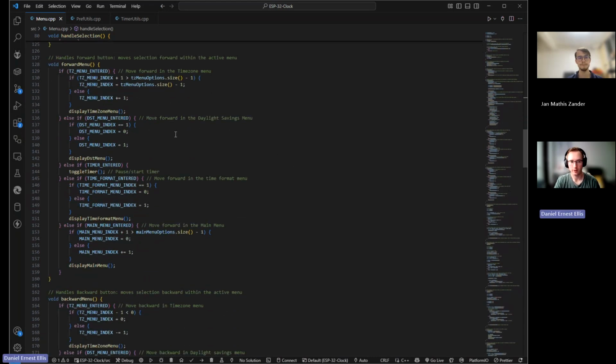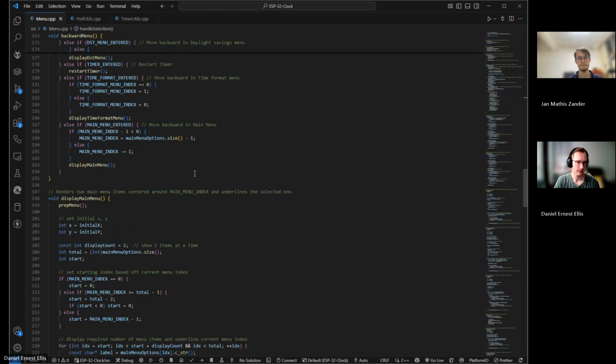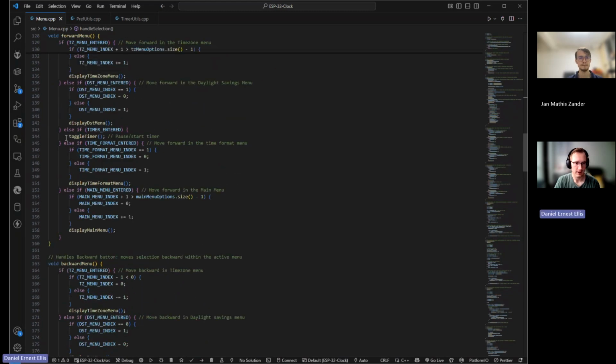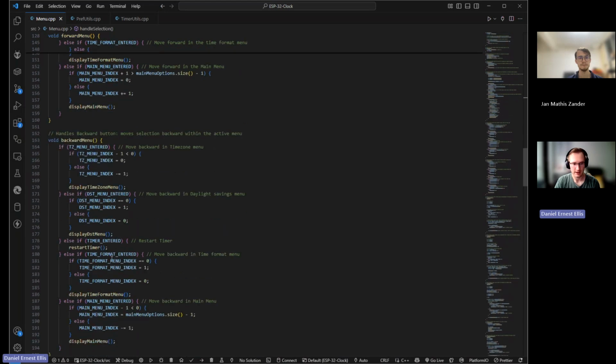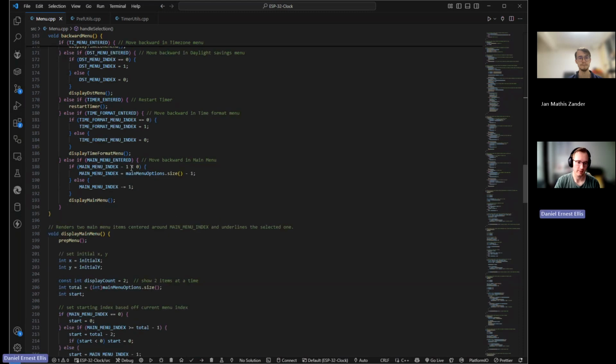From there, we have forward menu and backward menu. Both of these just, based off of the index, either move the underlined value forward or backward, depending on the menu they're in. The only difference is in the timer. If they hit forward, then it's going to pause or start the timer. If they hit backward, it's going to restart the timer. So that's the only difference compared to the other menus. They're not toggling forward or backward. They're doing something with the timer.